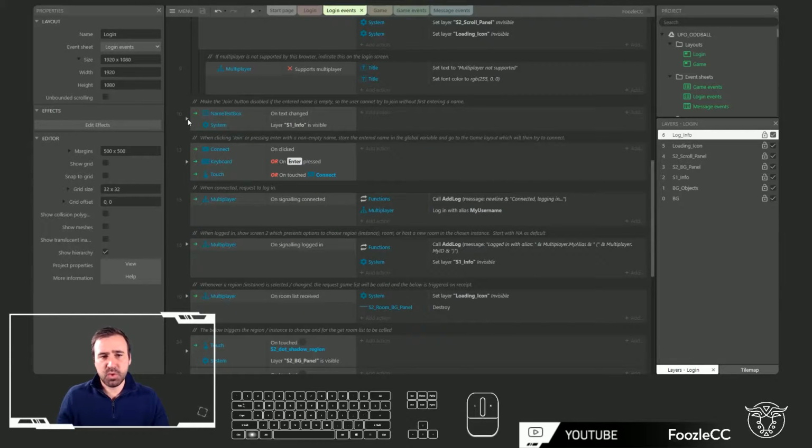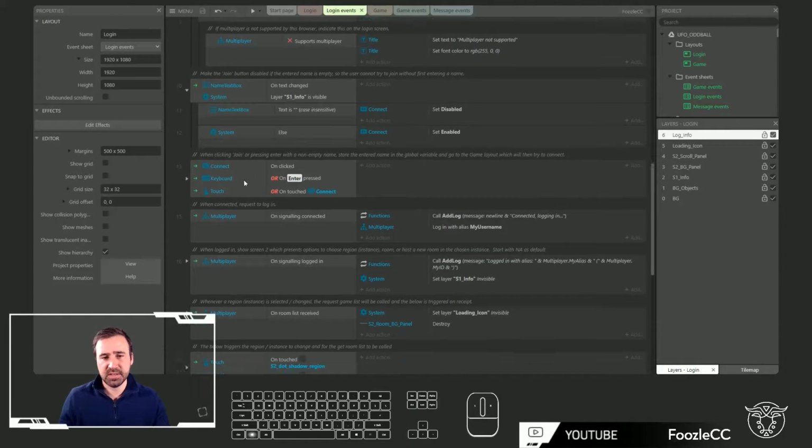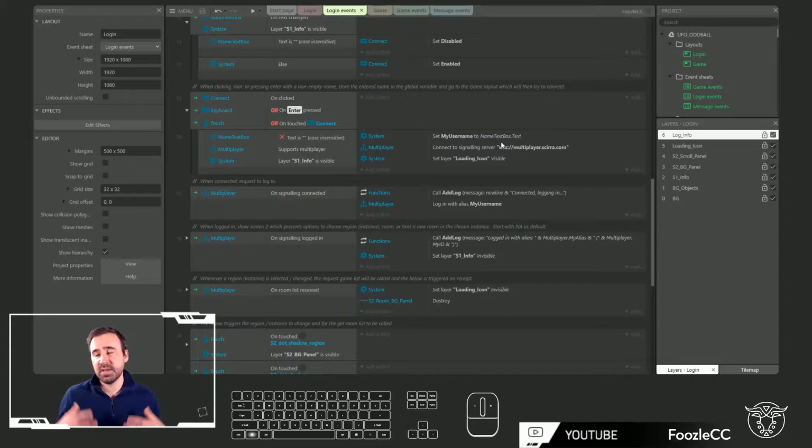Okay, so if you are joining for the first time and you need to type in your alias, you need to make sure that you have something in there before you hit the connect button so it's not just empty. When you hit the connect button or hit enter, it goes ahead and sets your username, connects to the signal server, and the signal server is what allows you to find the other players. And that's an important thing that you have to realize, is that Construct 3 is providing this to you.